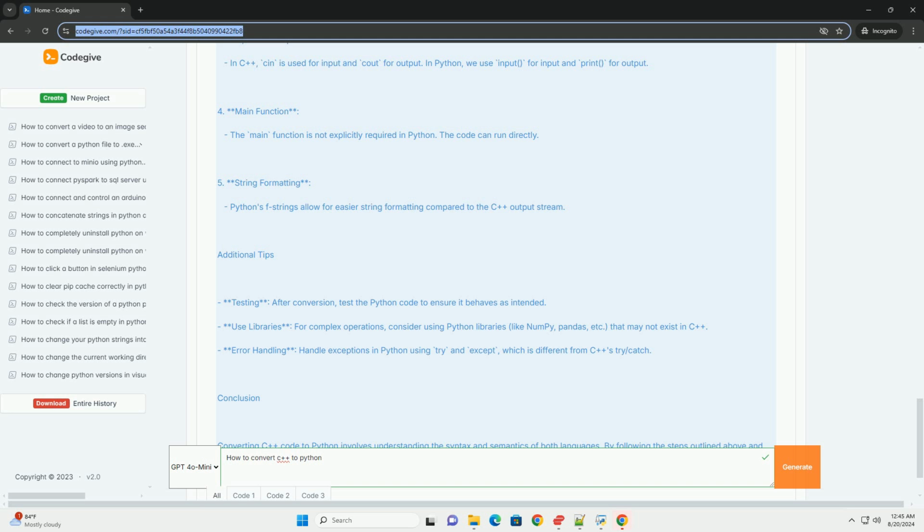Headers and imports. In C++, we include headers like iostream. In Python, we do not need to import anything for basic input-output. Function definition. The function definition remains similar, but we omit the return type in Python. Input and output in C++: cin is used for input and cout for output. In Python, we use input for input and print for output.